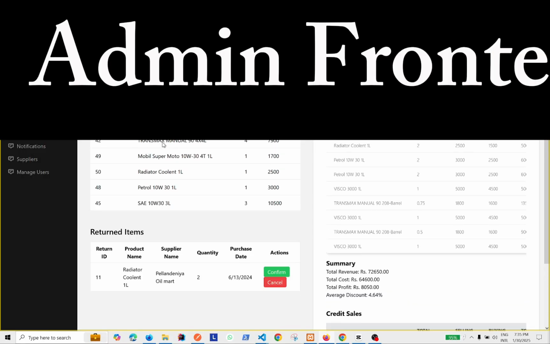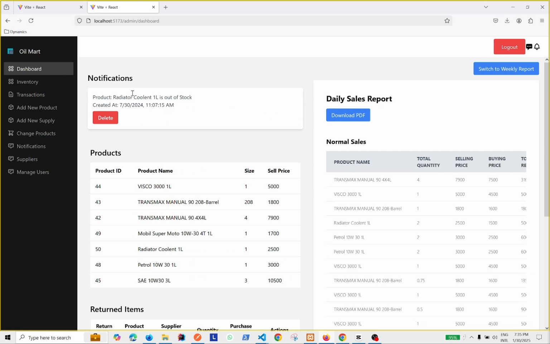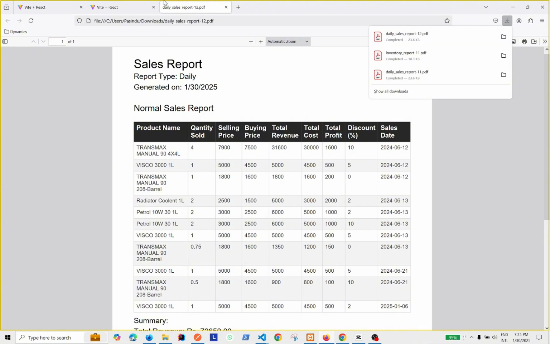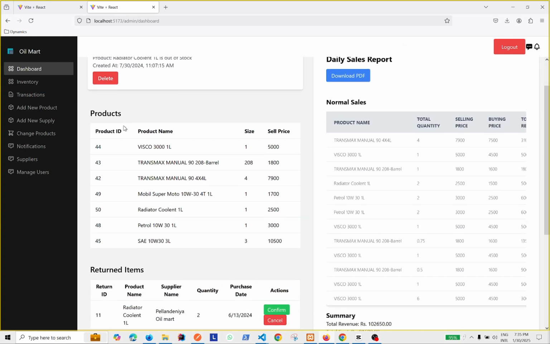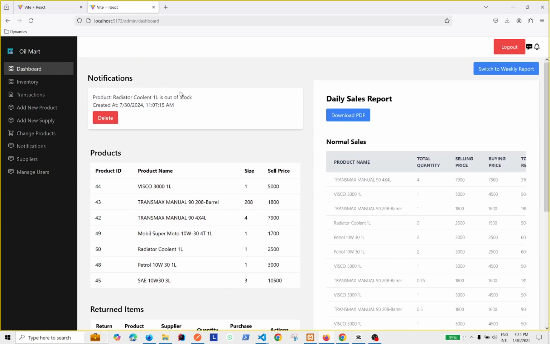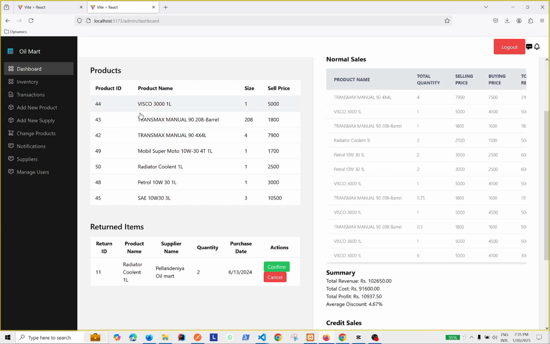So this is the main front end of our project. This is the admin side. You can download your sales reports, so report generation is also in our project. Then you can see the notifications; notification functions are there.